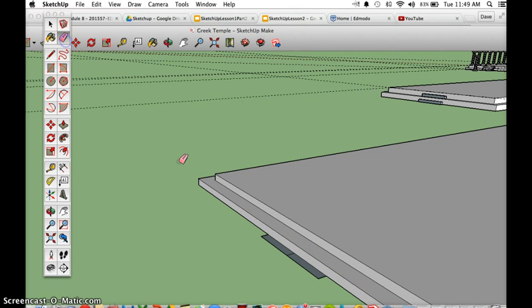Make sure you click on the right face when you go to use that push-pull. And I'm going to type 1 foot in there. All right. So that's one process of making a stair, okay? So you can copy and paste that, and you'll end up with a set of stairs like this.